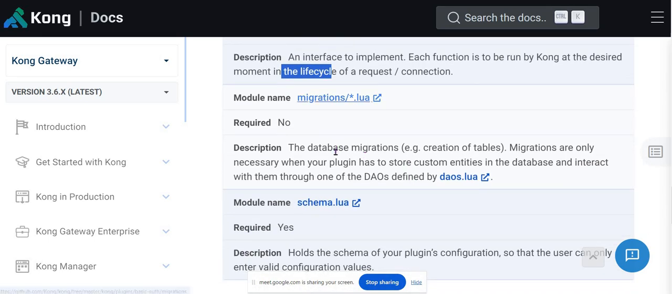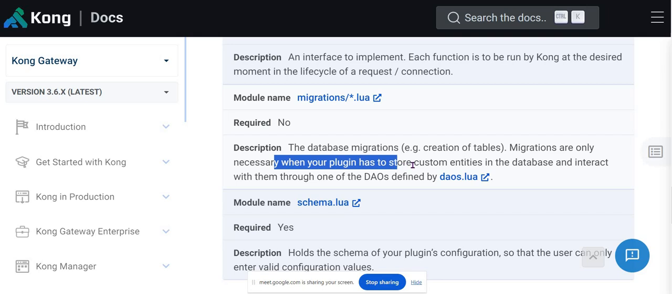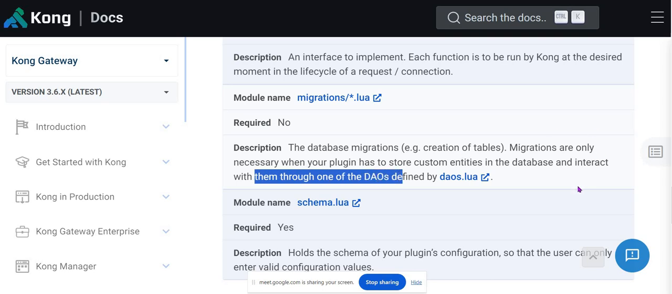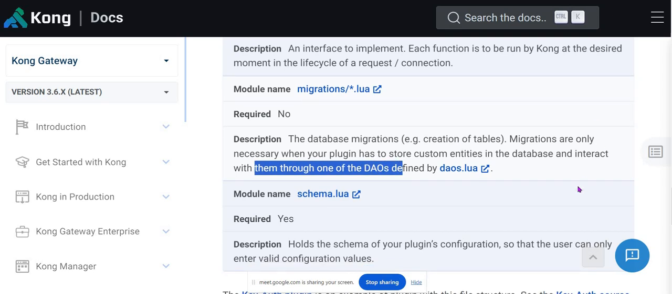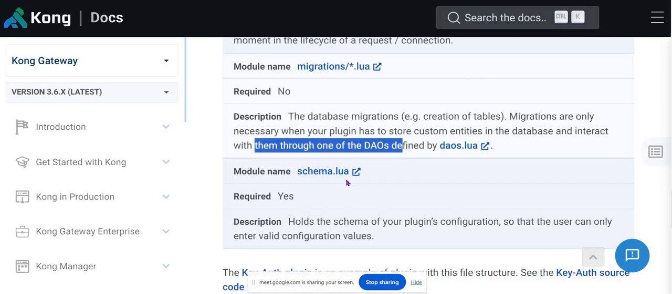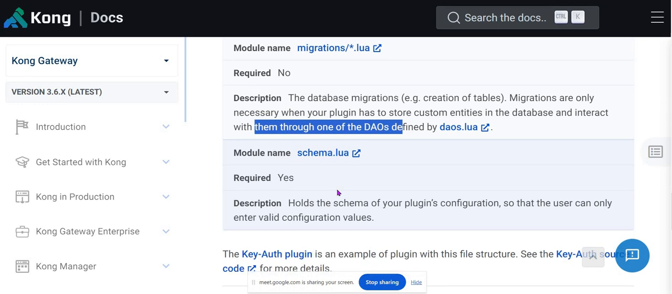And then you have the migrations. The database migrations, like creation of tables, are only necessary when your plugin has to create custom entities in a database and interact with them, the DAOs. So when you want the migrations from one API gateway to another API gateway, at that time these configuration details, anything which is customized and specific to your project, are stored separately. So those details also you have to migrate to the new API gateway.